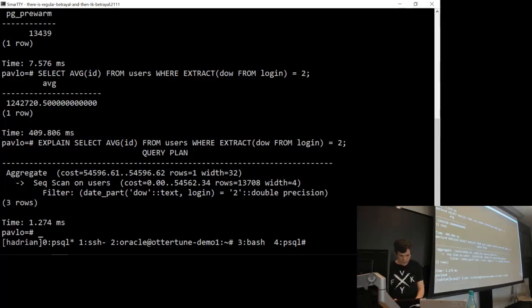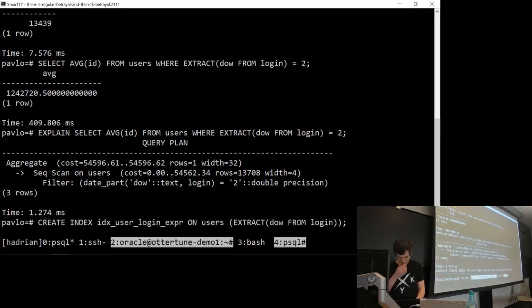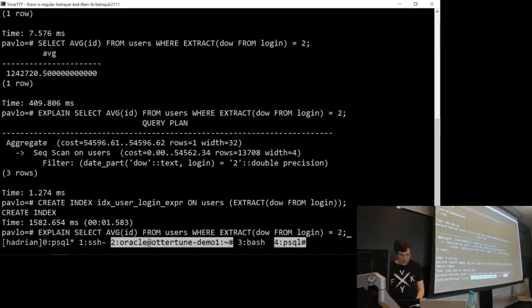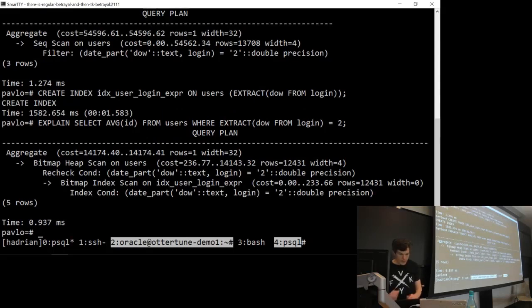Because there's no index. The first index we can build is the expression index, and this shouldn't take long. Now when we run explain, we can see that it's able to pick and use that expression index we just built. The way it did that, it said, I know you're trying to do a lookup on this particular extract function where the output is 2. So now I just need to do a lookup and find all the values where it equals 2.